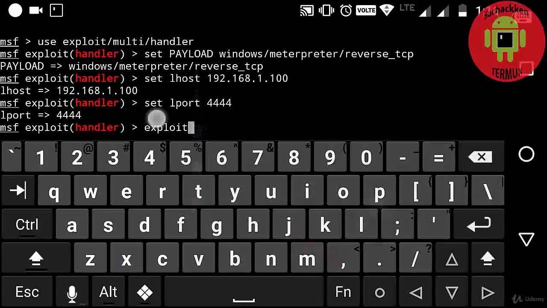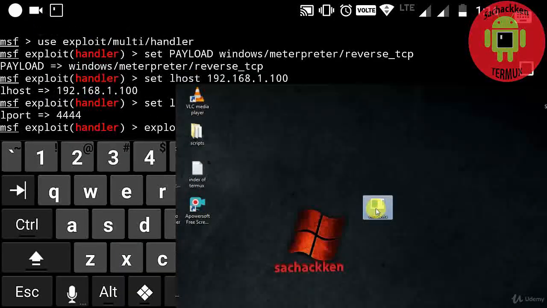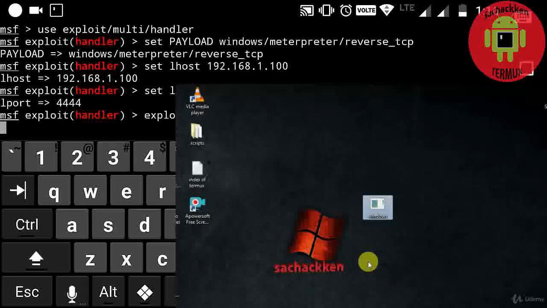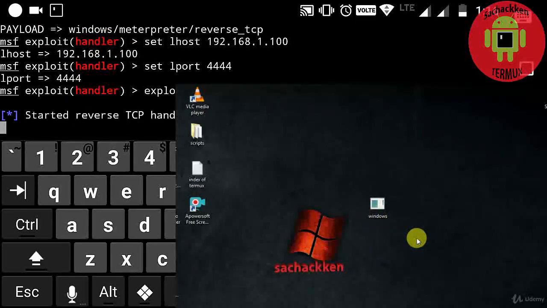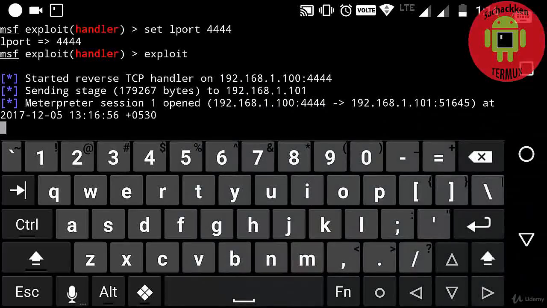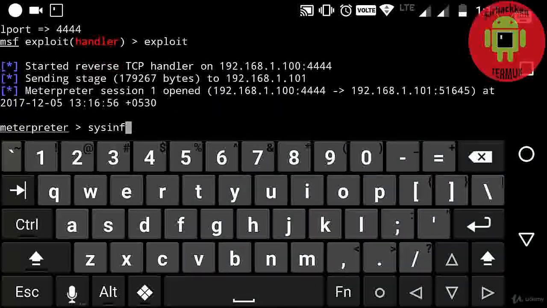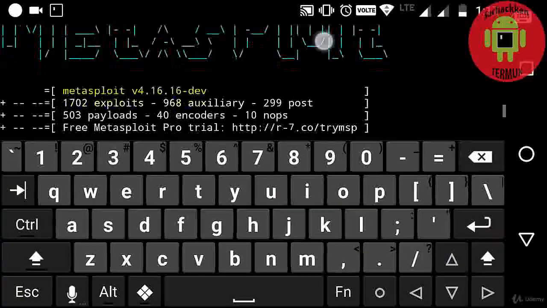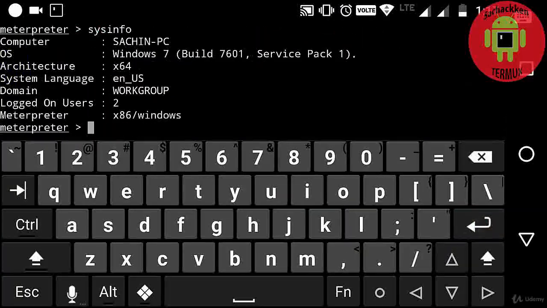Now I'm going to my Windows desktop, double clicking on the exe file, that is the payload. Coming back to my Android Termux, here I got the meterpreter session, and now I'm going to type sysinfo. Okay, now here you can see the system information which shows that it is Windows 7 and my PC name.